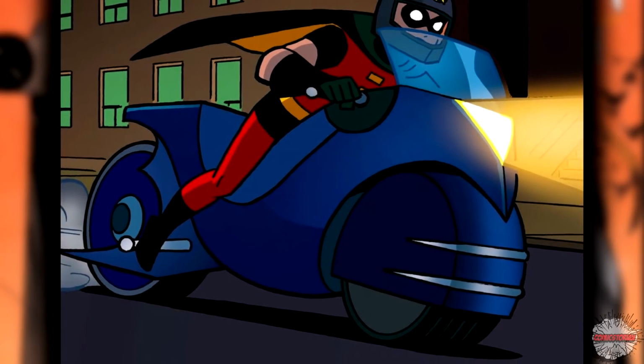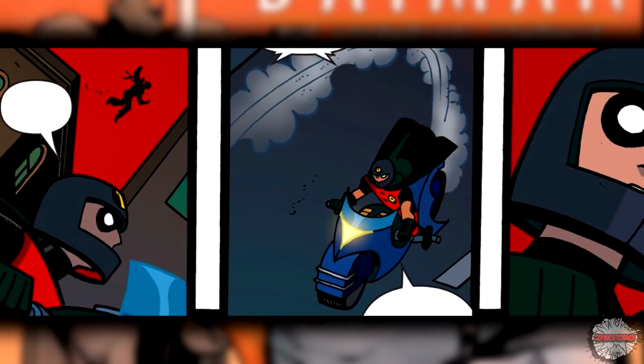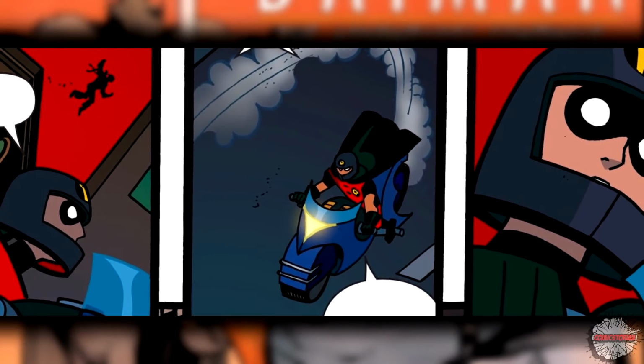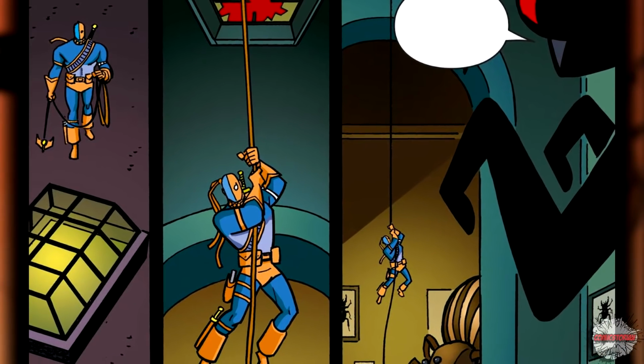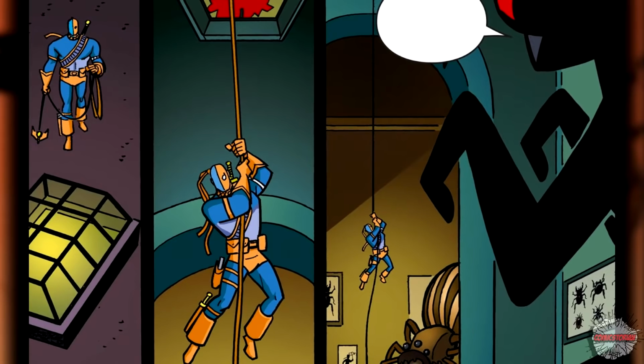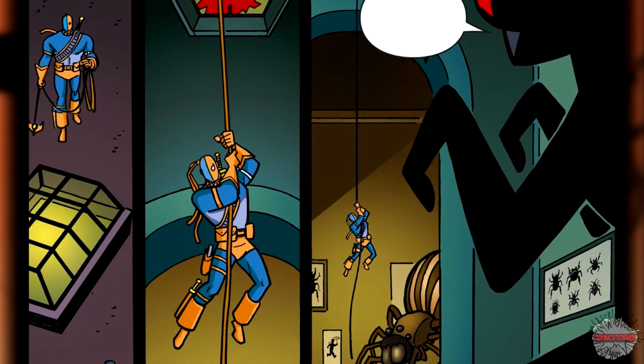Alfred reminds him that it is a school night, so Robin looks up to see Deathstroke leaping across the rooftops. He promises Alfred he'll be right home, and screeches off down the road. As Deathstroke is descending into the darkness of Gotham's zoo, Robin calls out, "What, you like bugs so much you couldn't wait until opening hours?"